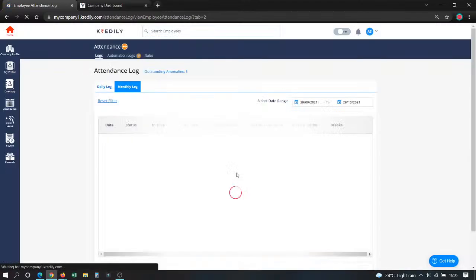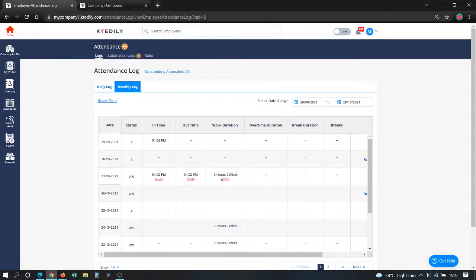Now your HR administrator will get a notification about your request, and as and when your HR administrator or your reporting manager approves it or rejects it, you will also get a notification on your smartphone or on your email. I recommend that you have the application on your smartphone so that you will get a notification on the app itself. That's how simple it gets with Credily to apply for regularization and log in and log out of your attendance.